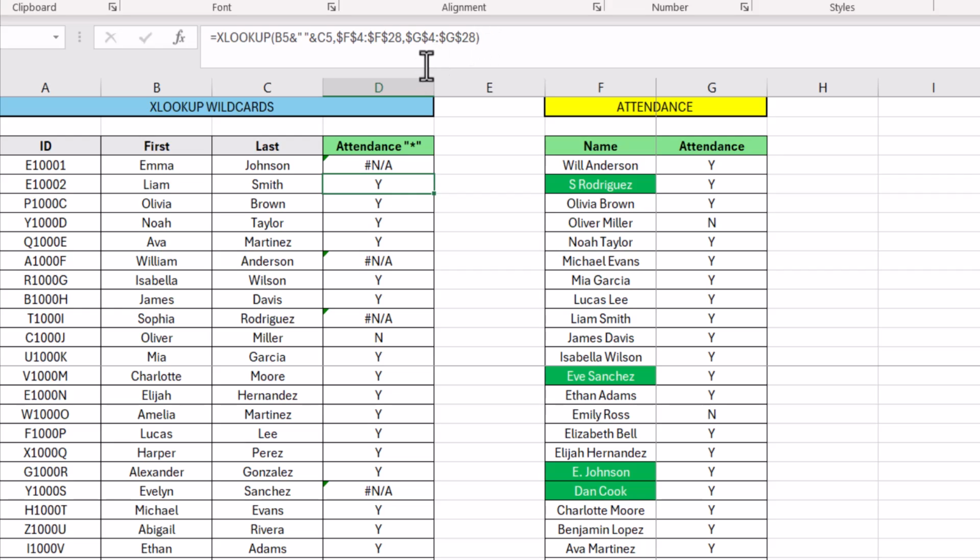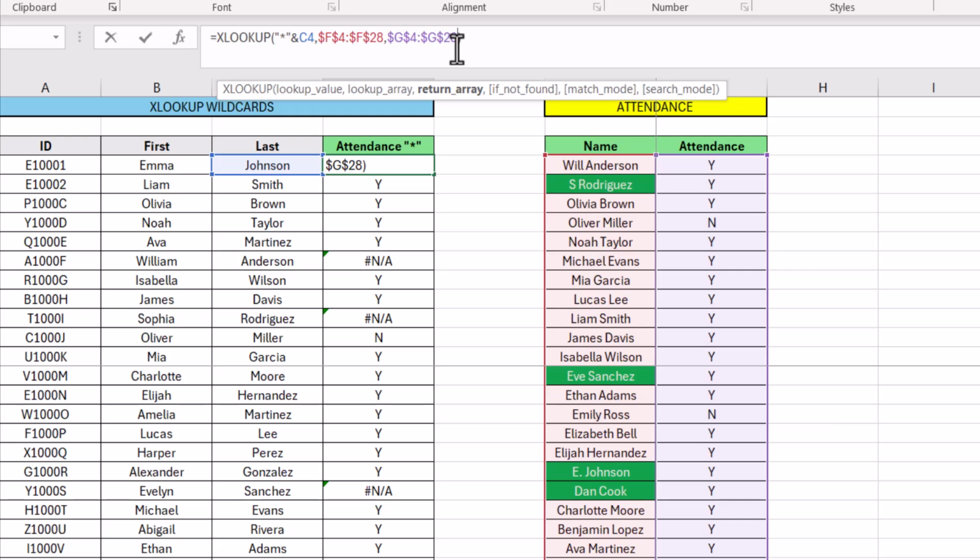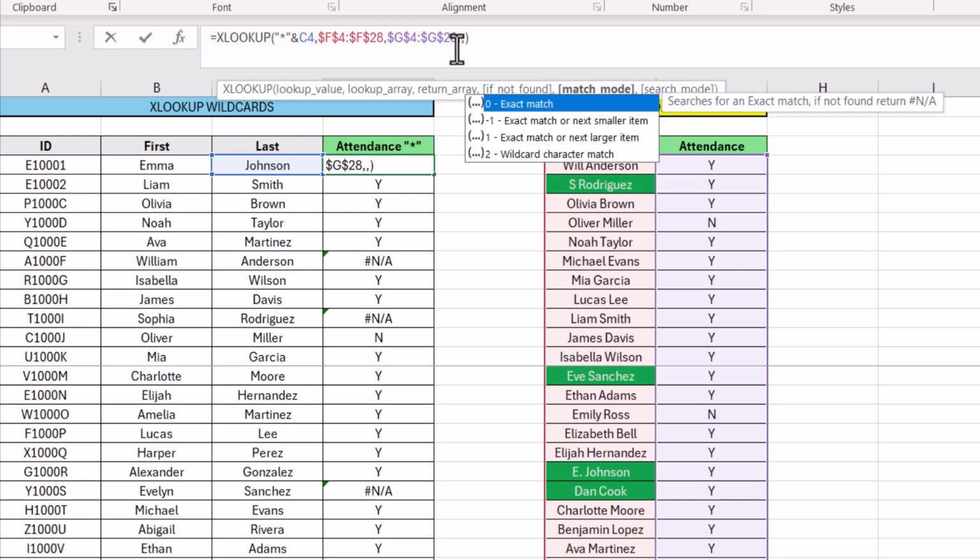Oh, I still got an NA. Let me show you why. There are other arguments that I can use in the XLOOKUP formula. Let's take a look at them. The next argument is if not found. We don't need that one. Match mode. Here's what we need. We want to specify that we're using a wildcard because by default XLOOKUP uses exact match.